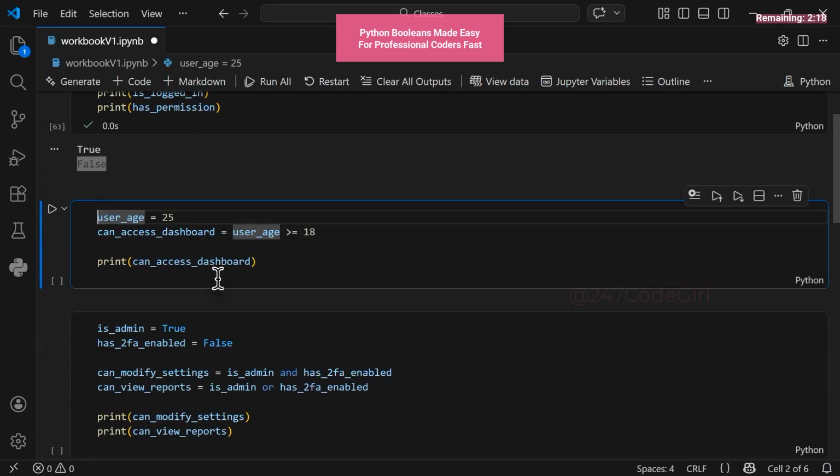Let's look at a practical scenario. Imagine checking a user's age to see if they can access a dashboard. We test if the user's age is greater than or equal to 18. If that condition is met, it returns True.